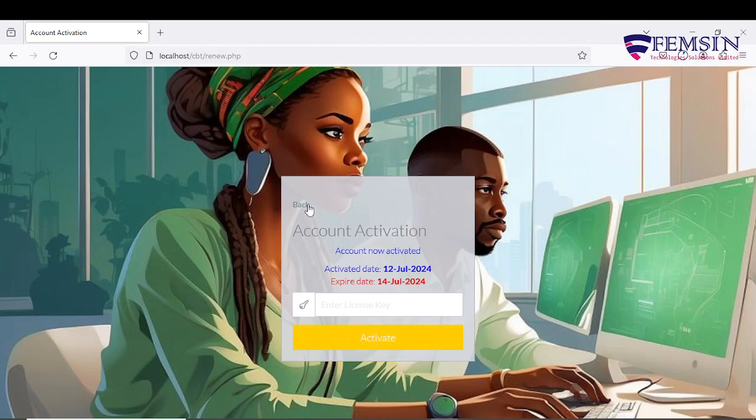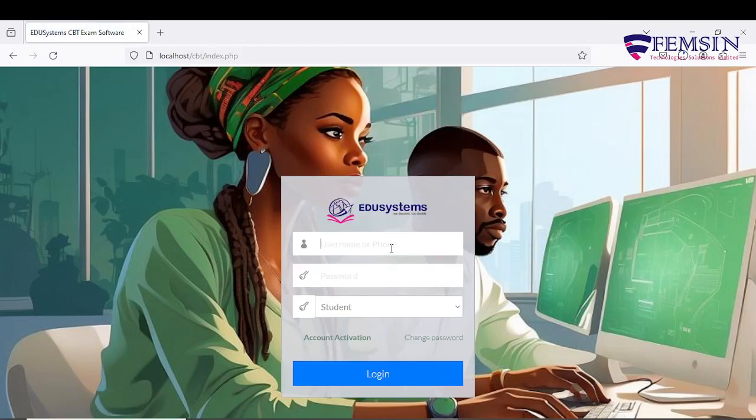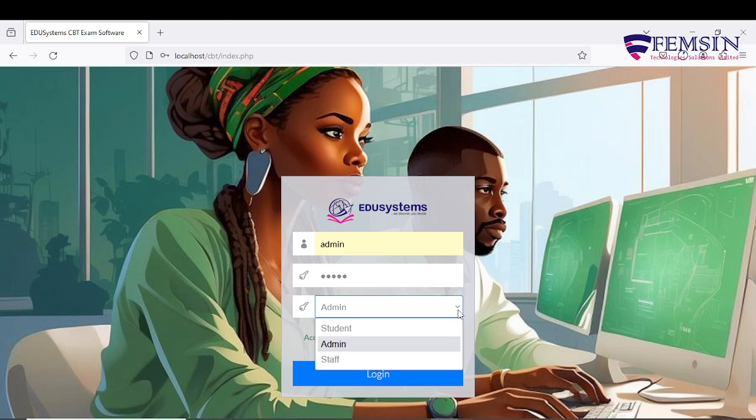the next thing we'll do is to click back. Then here, I'm going to erase this admin, admin, then switch to admin. So here we have students, we have admin, we have staff. So this default user ID and password is for admin. So you have to switch to admin. Then you click on login.